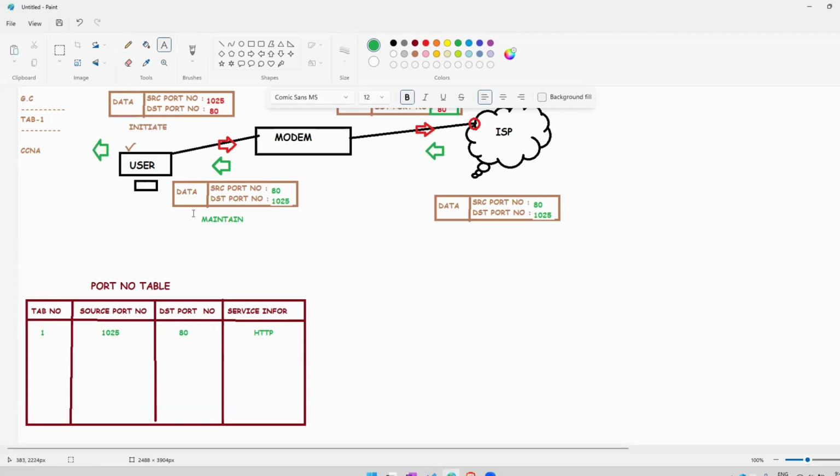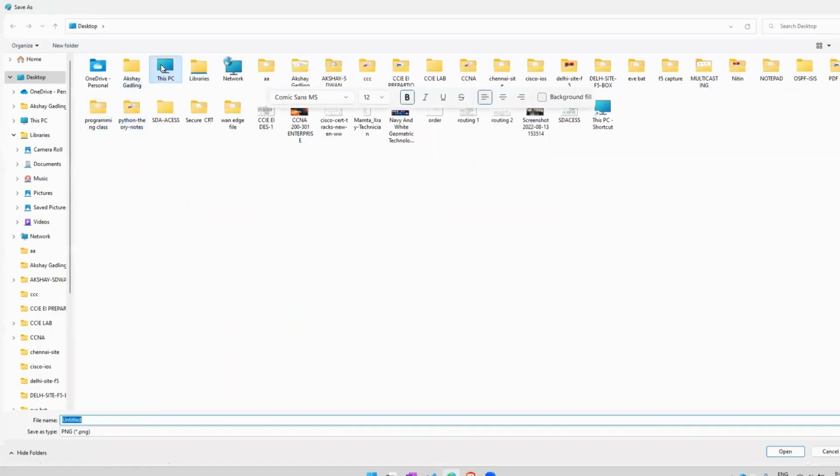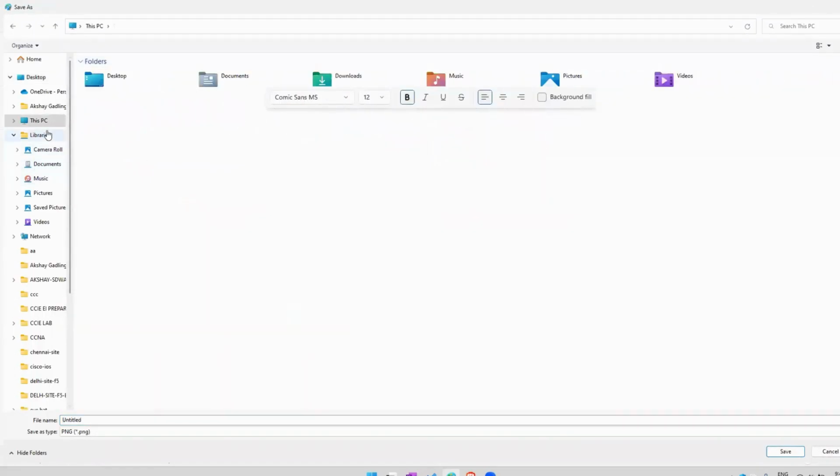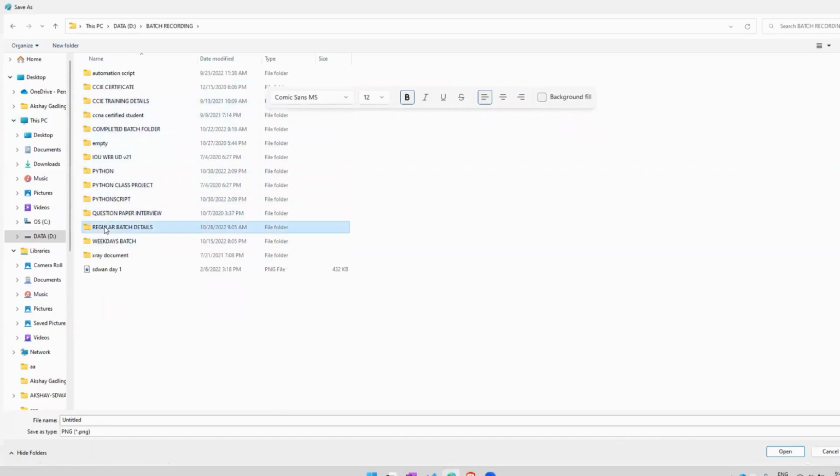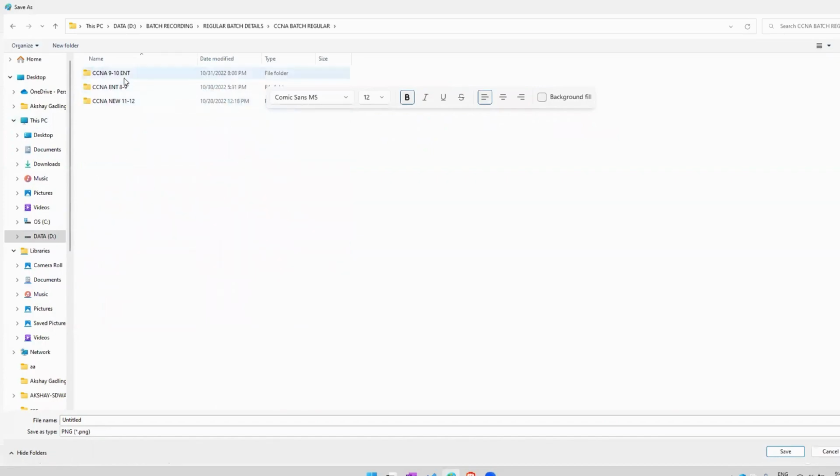This thing is clear: how to initiate, how to maintain. Again, one more time we are trying to generate some data traffic, and again we are trying to initiate some sessions. Clear? Give me 1 second to save this file. Hold on. CCNA batch 9 to 10.